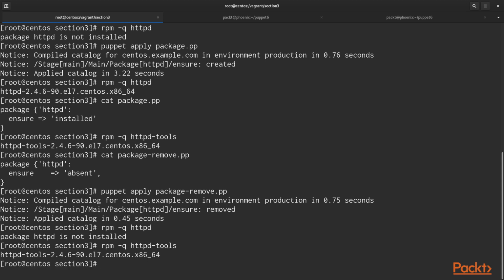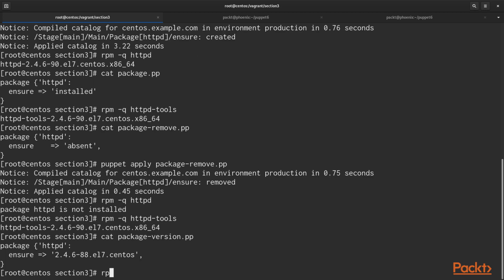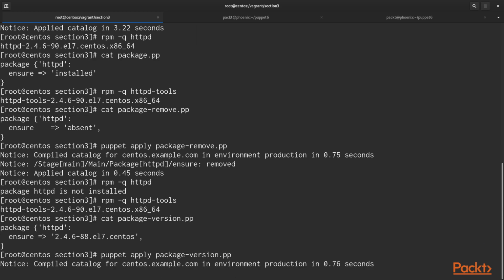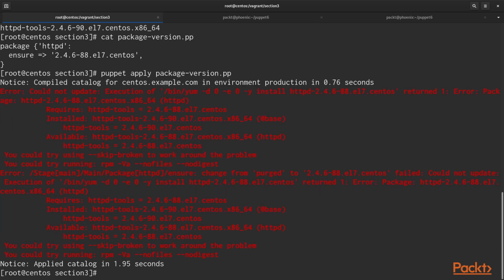And that's going to be a problem if we try to install a specific version. So let's say we have a version that we want to install. If we try to run this right now, we're going to end up with a small problem in that it'll try to update httpd-tools, but it won't know that there's already one there. So what we need to do is remove httpd-tools.